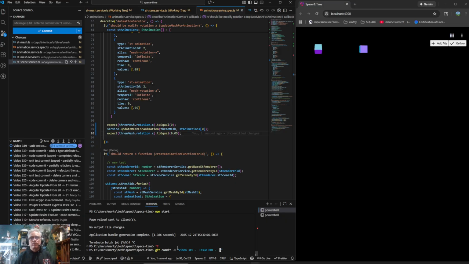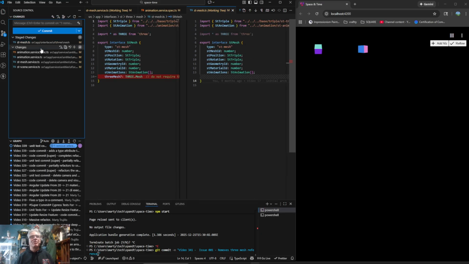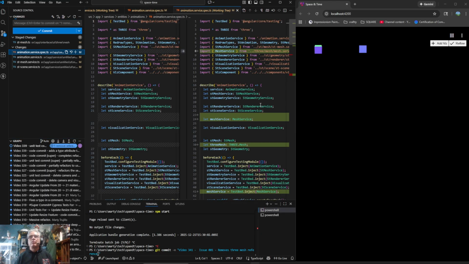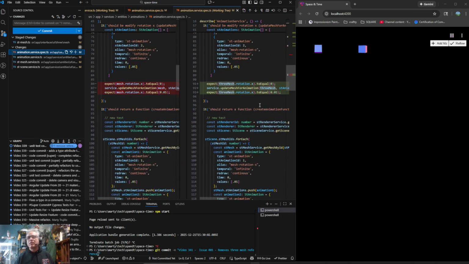Removes three mesh reference. All right, and I'm going to commit this. I don't think these have been staged, have they? So that means I probably have not actually gone over them with, well, they've already been, yeah, I've actually been through them because I usually do that sort of looking for console logs.